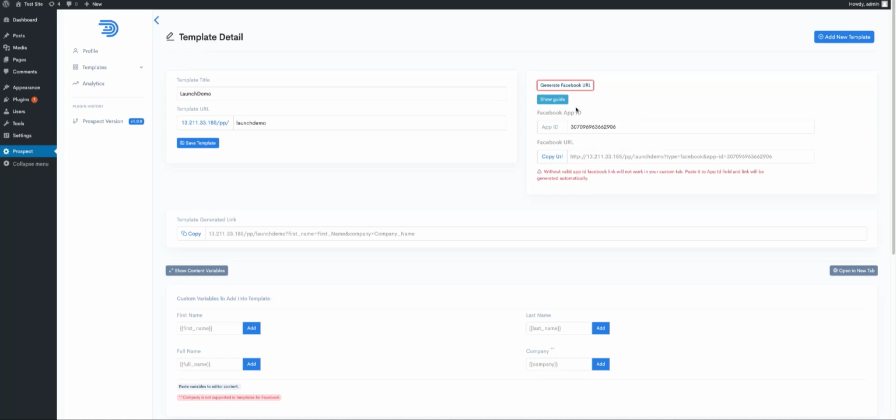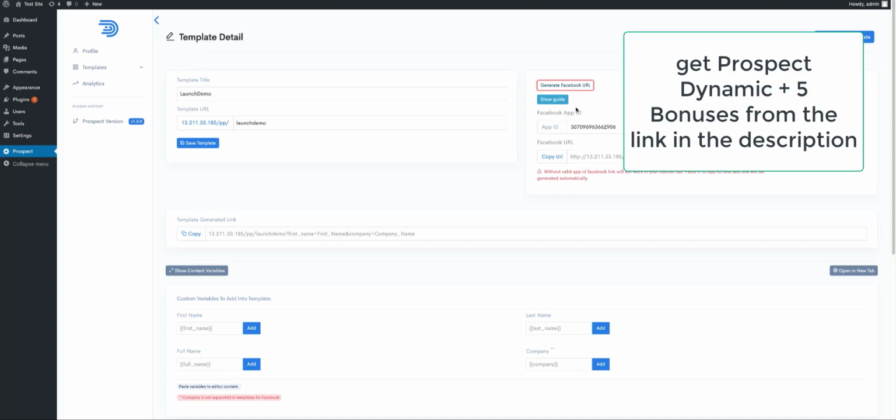So that's the Prospect Dynamic system. And the whole purpose is to make sure that you can change elements on the page to be dynamic and speak specifically to the person that's looking at the page to get higher conversions and better results from everything that you do.